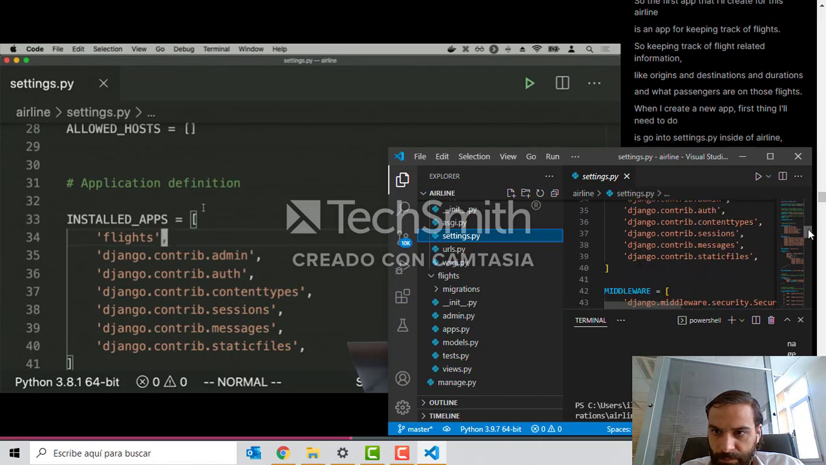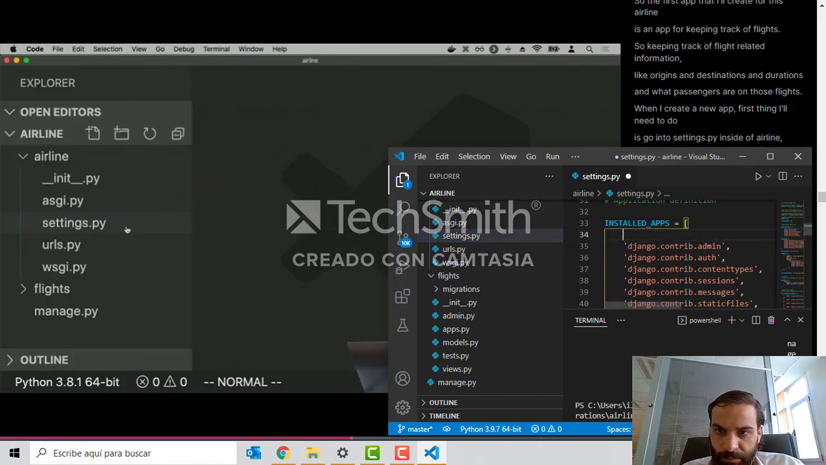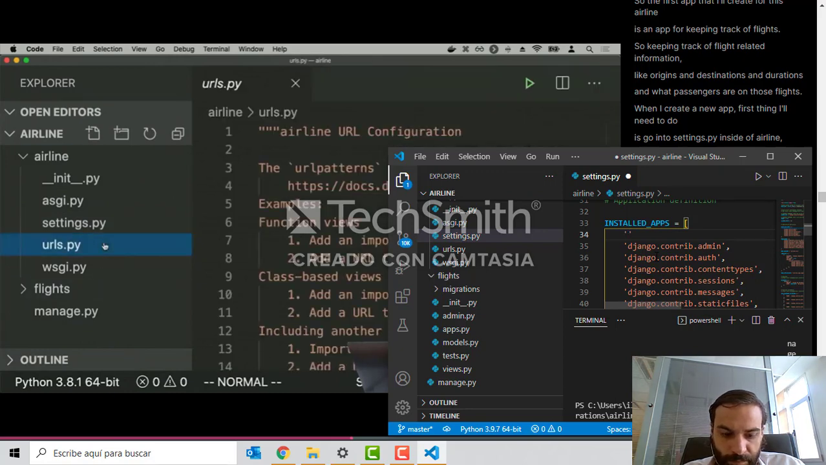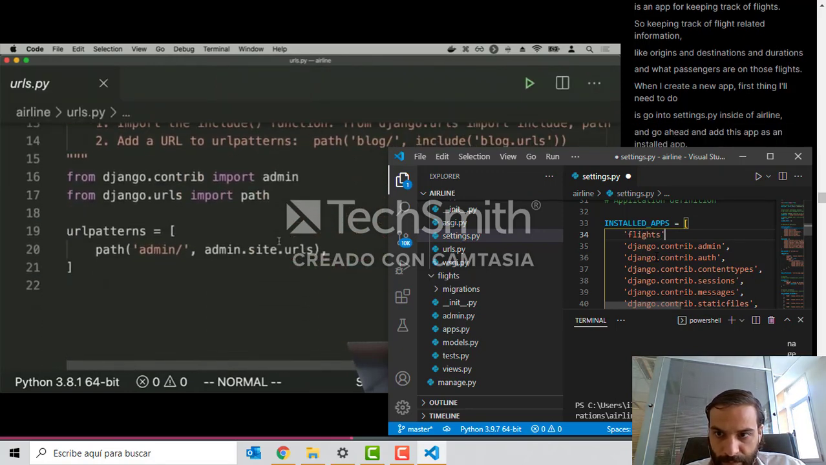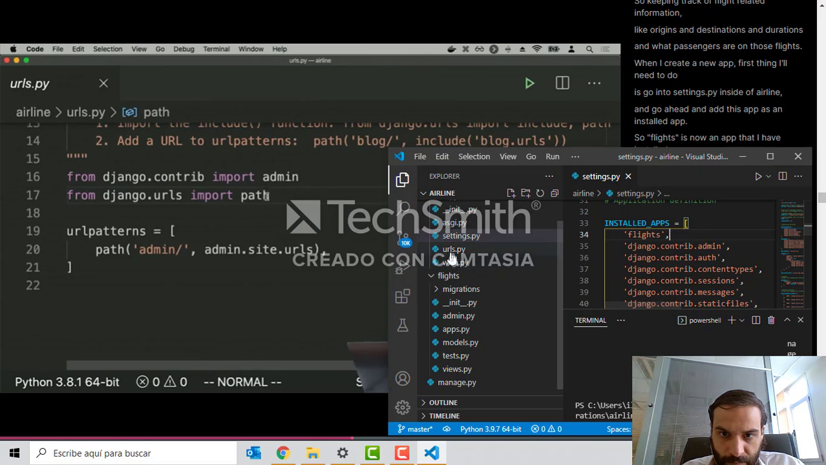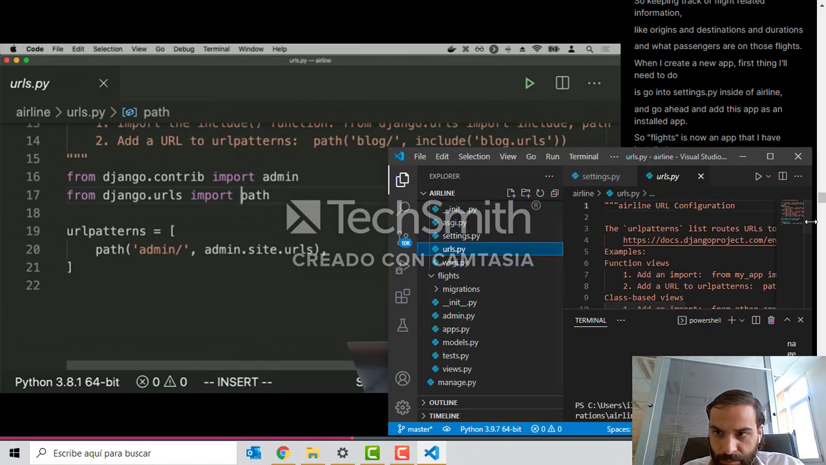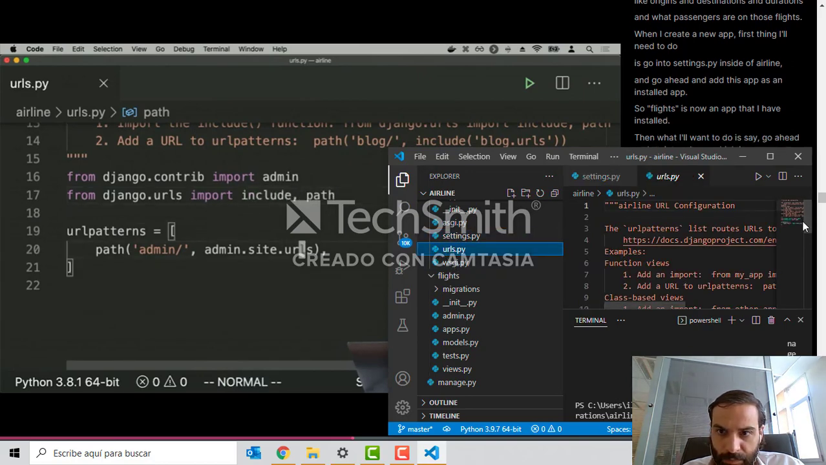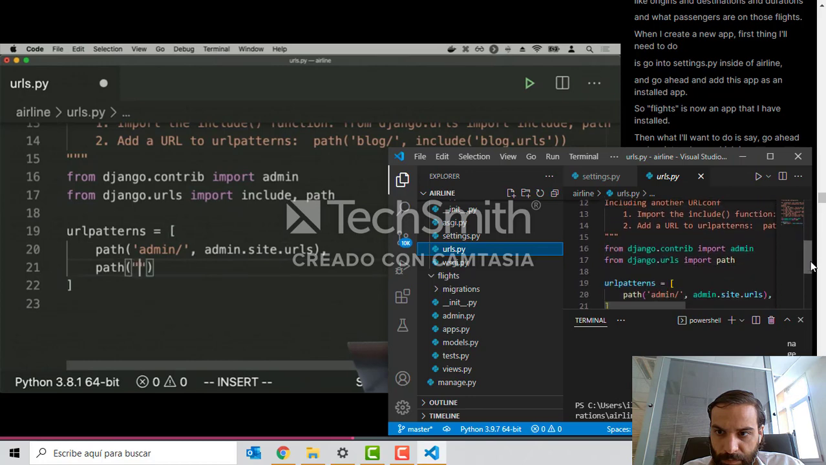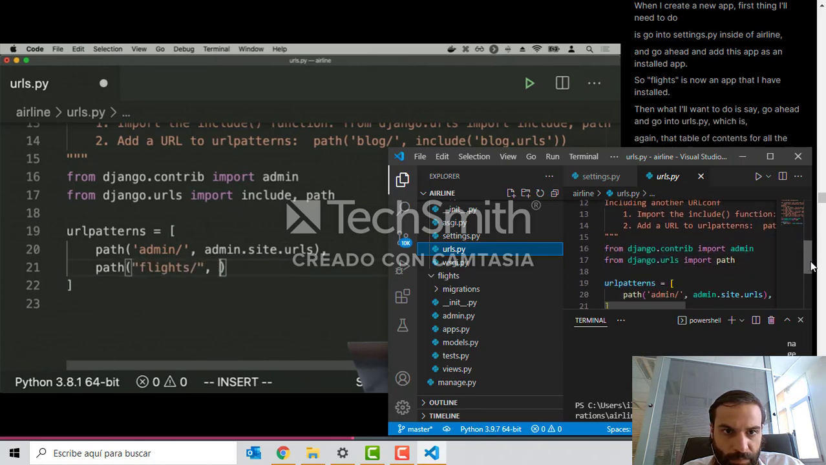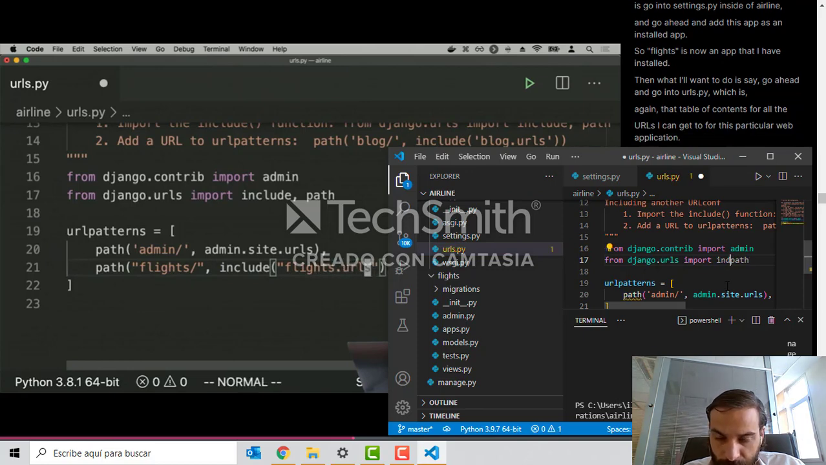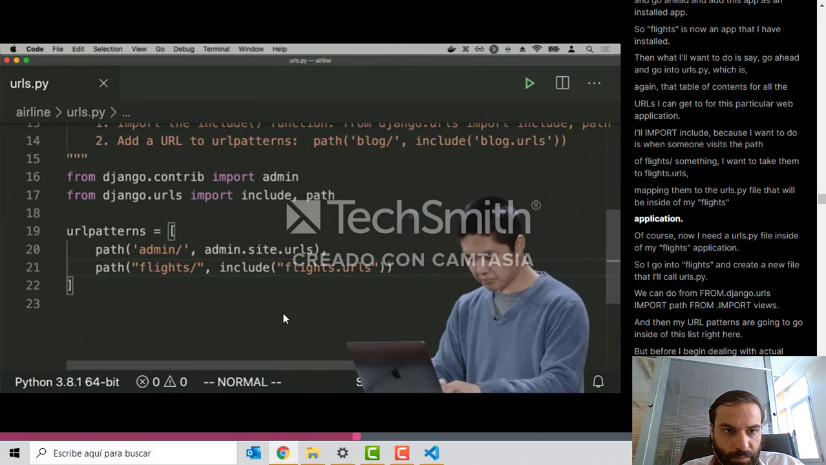And then what I'll want to do is go into urls.py, which is, again, that table of contents for all the URLs I can get to for this particular web application. I'll import include, because when someone visits the path of flights/something, I'll want to take them to flights.urls, mapping them to the urls.py file that will be inside of my flights application.